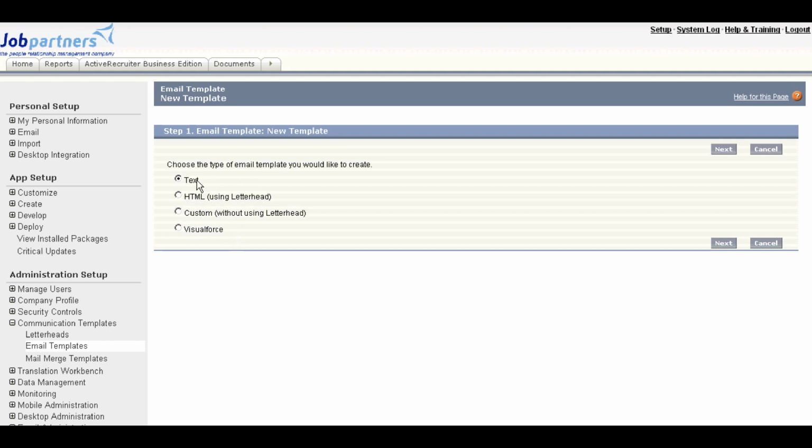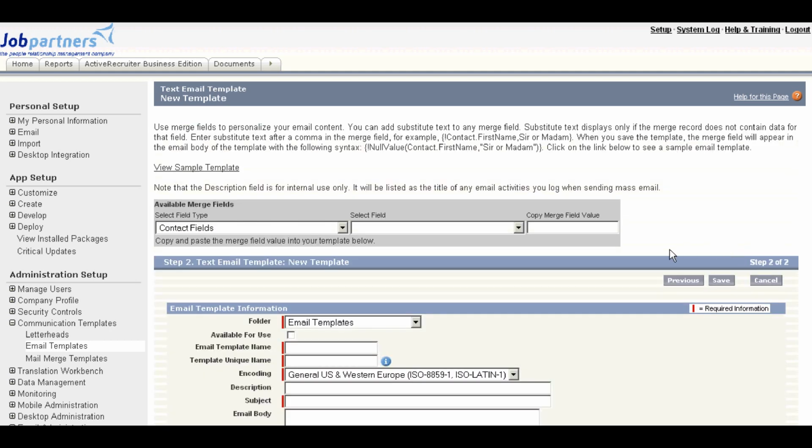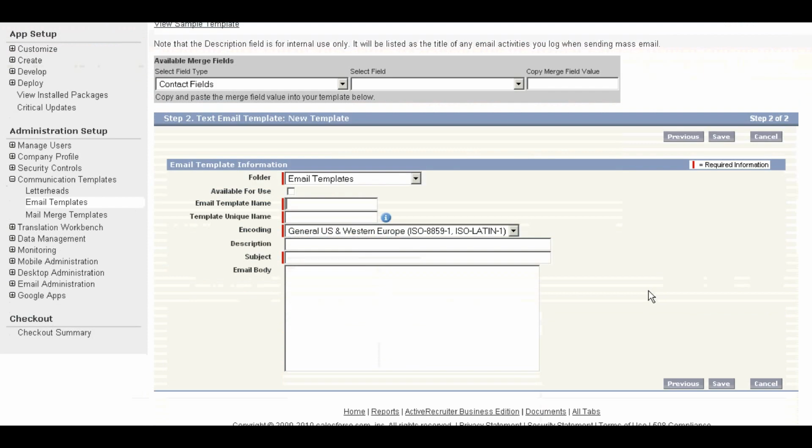Let's keep things simple for the moment. So if we go with a simple text email, you can see it's a similar screen to the one I saw before. Just need to start to populate my email. So scroll down, want to save it in my regular email templates folder. It used to be available for use. It's a new kind of reject email. Let's call it new reject email. For now, it's a unique name. That's fine. Encoding, that's fine. Just keep it as it is. And then obviously the subject and the email body from scratch.